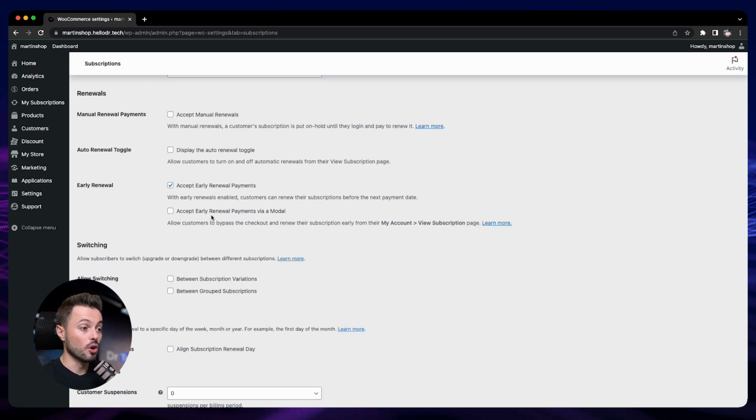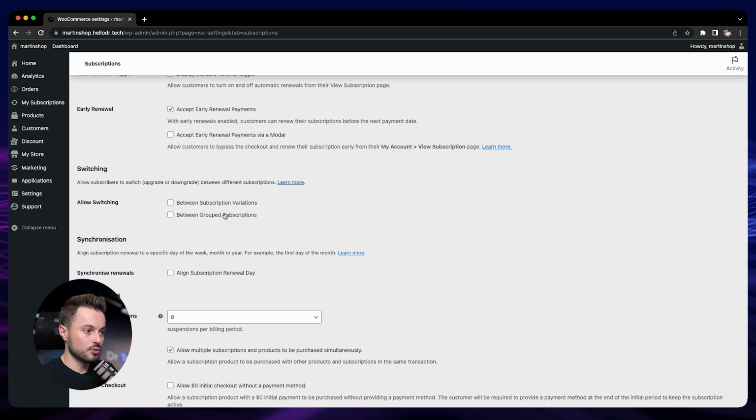And the next one will allow them to do that directly on the My Account page without going to your checkout page. Then if you have multiple subscriptions, you might want to allow people to switch between your different plans, so you can do it here.